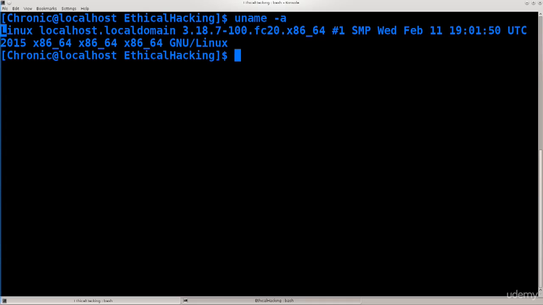So you have Linux platform, localhost, that's the domain. You have the version of the kernel and the Fedora distribution as well, it's number 20. And then you have the architecture. So it's x86_64. There we go, 64-bit architecture.